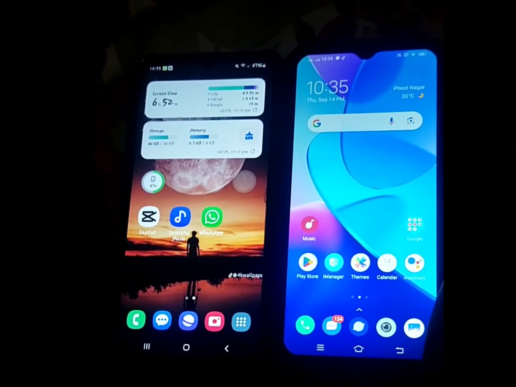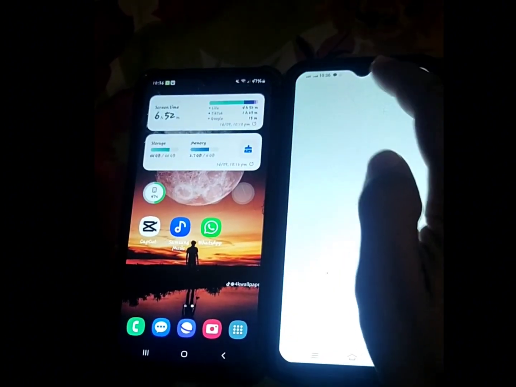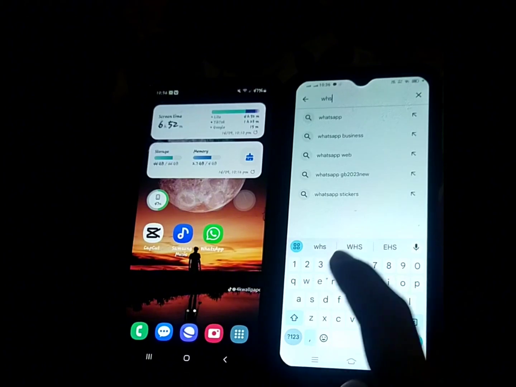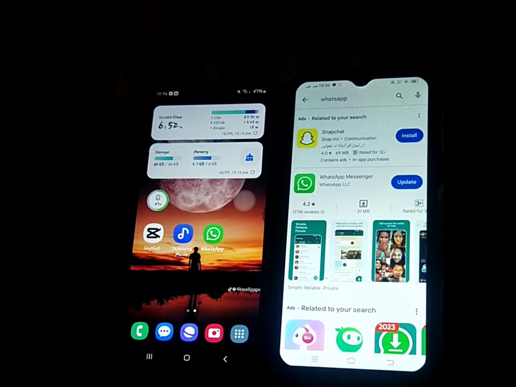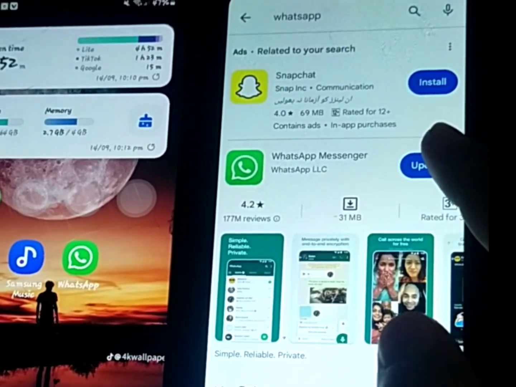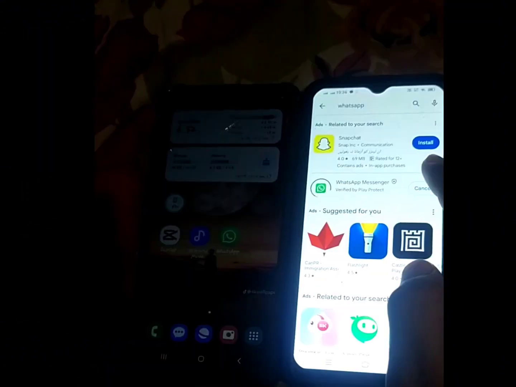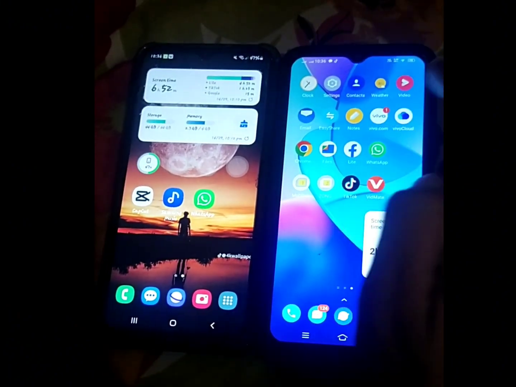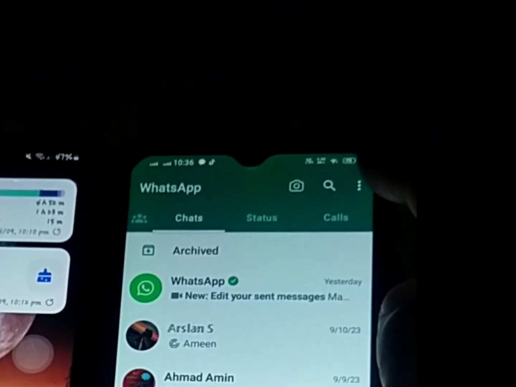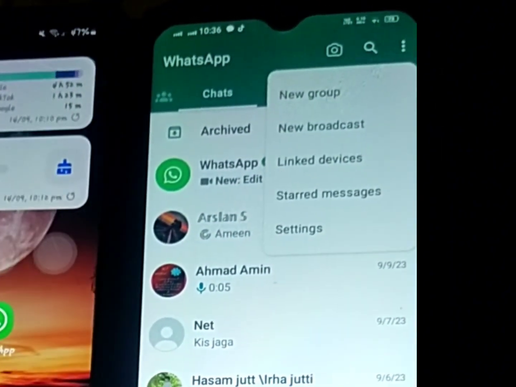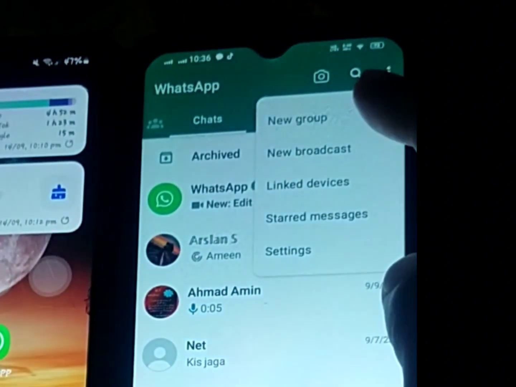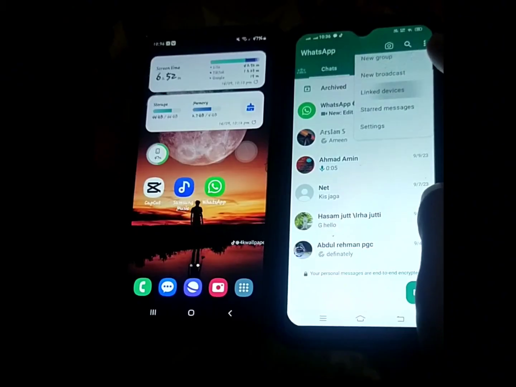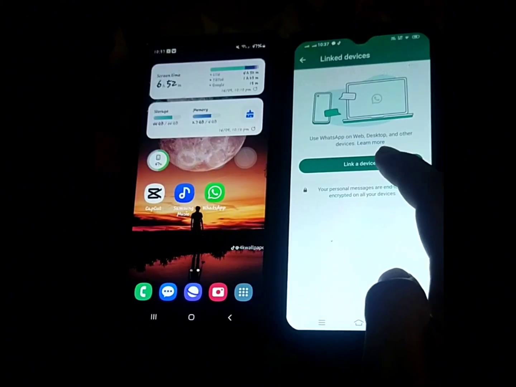So let's start. First you have to go to the Play Store and make sure that your WhatsApp is updated. If the WhatsApp is not updated, you have to click on the update option. After updating, you have to go to WhatsApp and then click on the three dot line. Just click it and you can see that the first is new group, new broadcast, linked devices. So you have to click on linked devices, and then click on link a device.